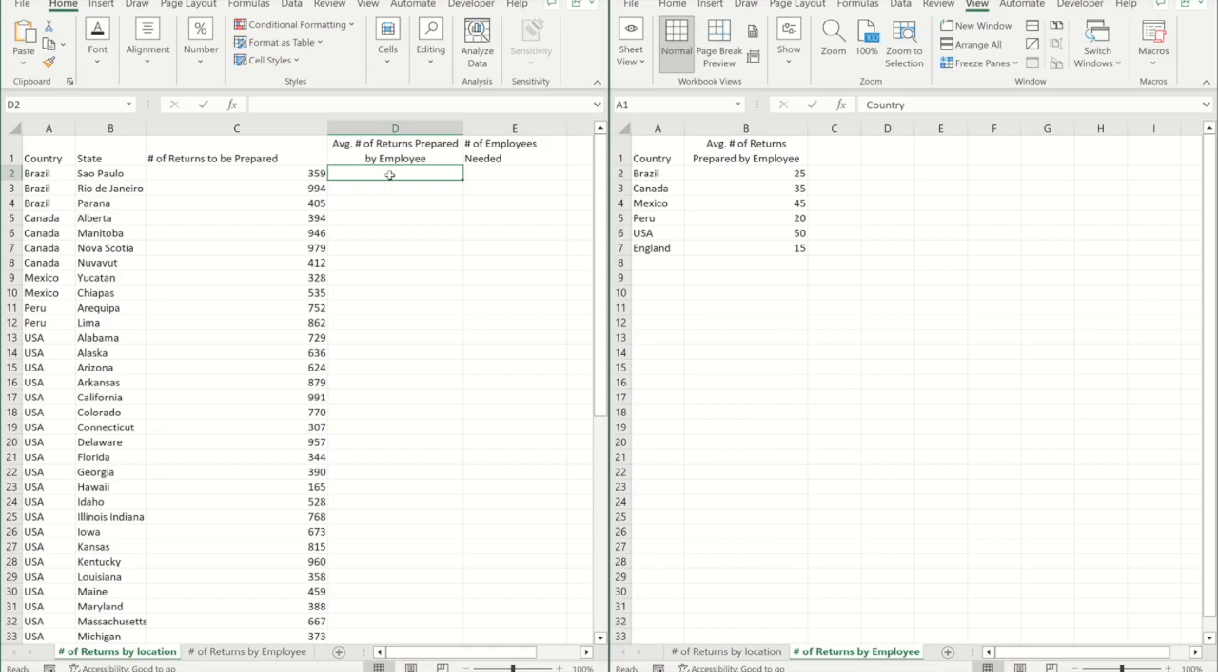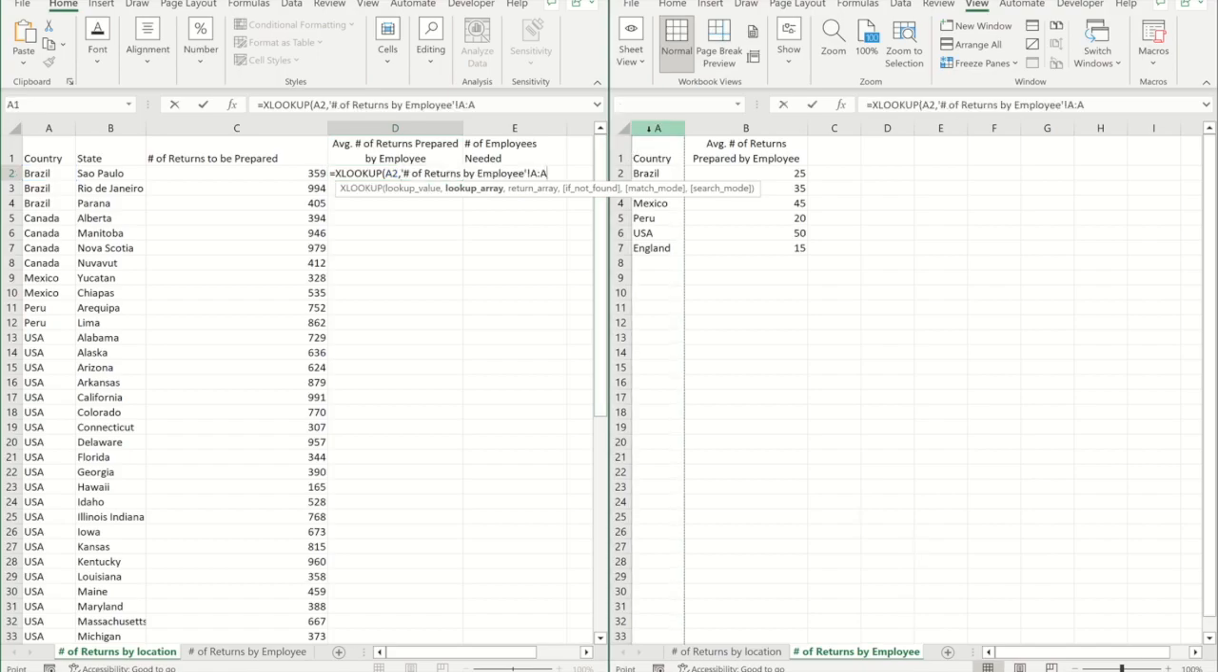Okay, so one way we can do this is by using the XLOOKUP formula. And let's just type there XLOOKUP, and I'll explain what I'm doing. First, we select this one, put a comma. We select this column here, put a comma, and then we can select this column here.